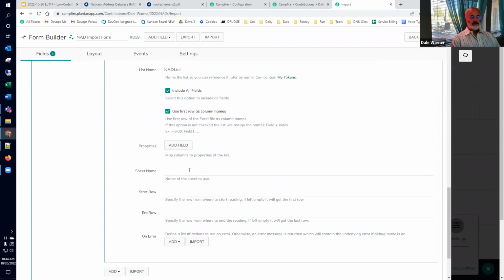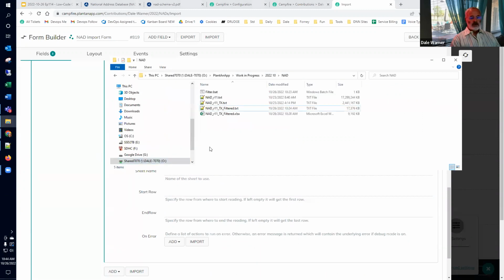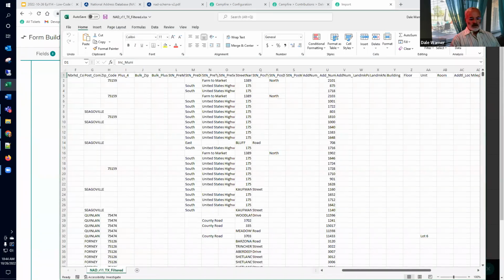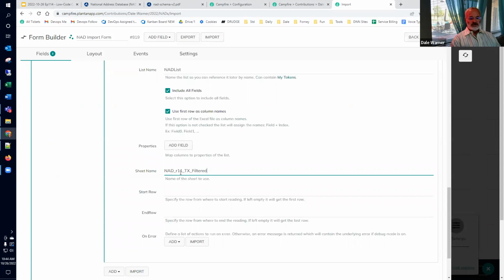And so if we go back to our Excel file here and open it up, we can see what it says. The sheet name is this, so I'm just going to copy it, and we'll use that as the sheet name. We're going to start at the beginning and end. No, here's a good one: where to end after we're reading.